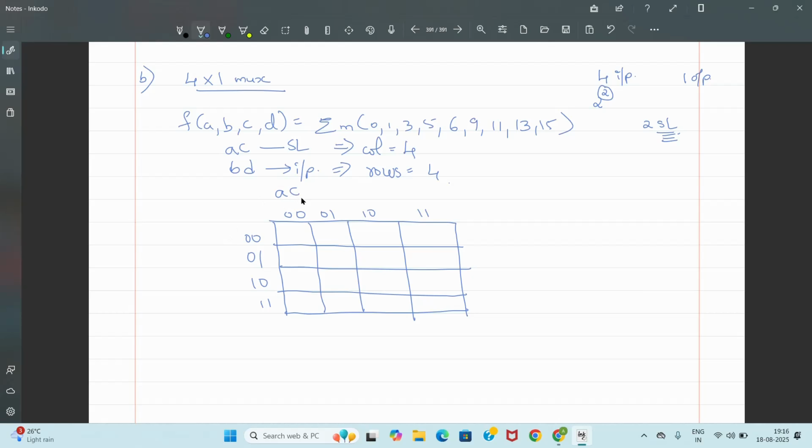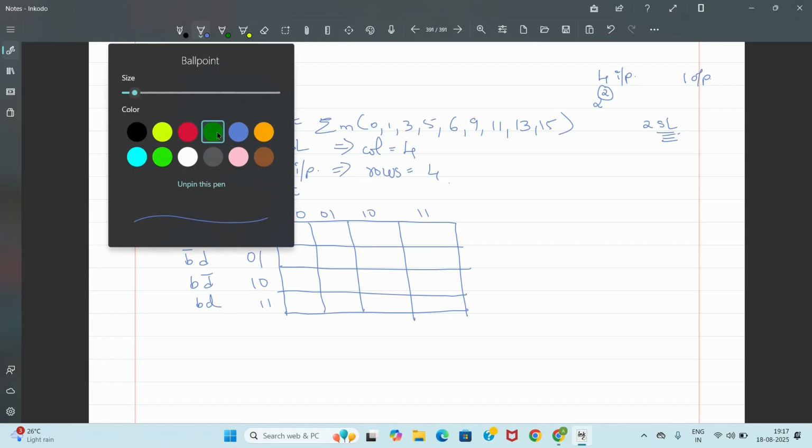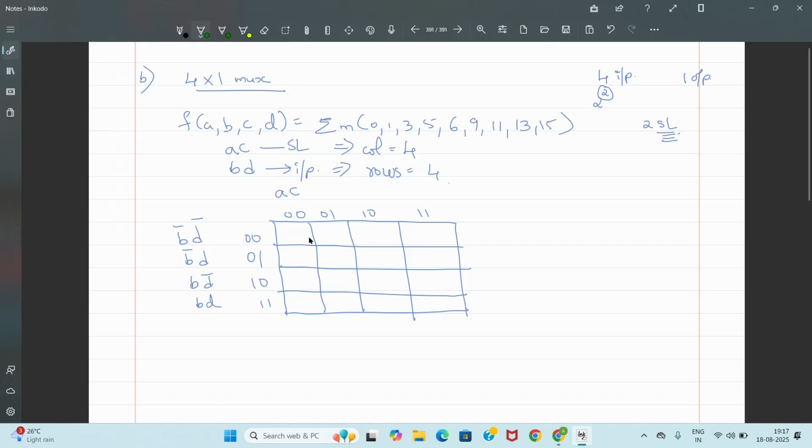Here you're using A and C for the select line, and here you have B and D as input. If it is 0 0, this becomes B bar D bar. This is B bar D, B D bar, and B D. Now let's try to write the numbers. The condition remains the same. Always read it in the proper order as it is given in the question: A, B, C, D. That is how we have to read now.